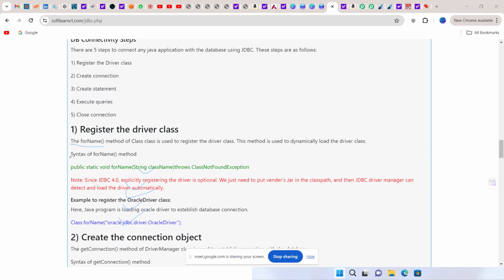So what is the syntax of the forName method? This is the syntax of the forName method, guys. It is public static Class forName, where forName is the method name, and we need to pass a string. We need to pass the URL of the MySQL database, and username and password, so that the forName method can throw a ClassNotFoundException, right?